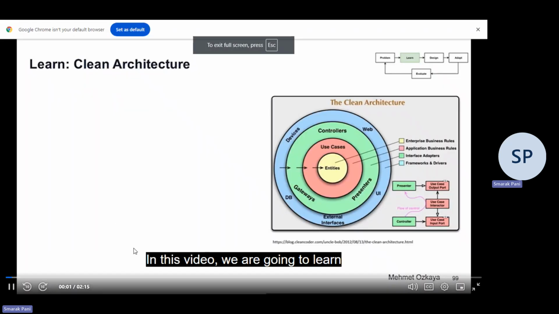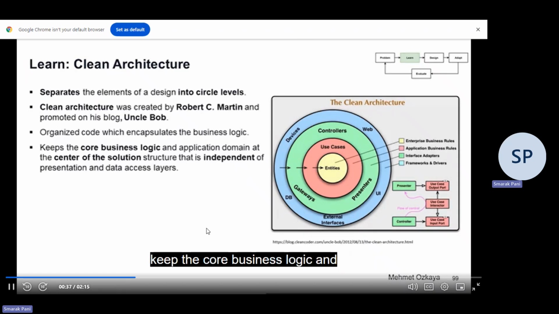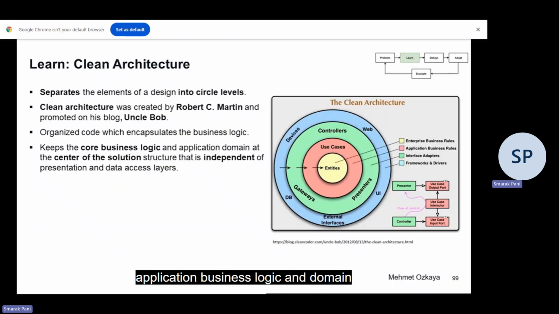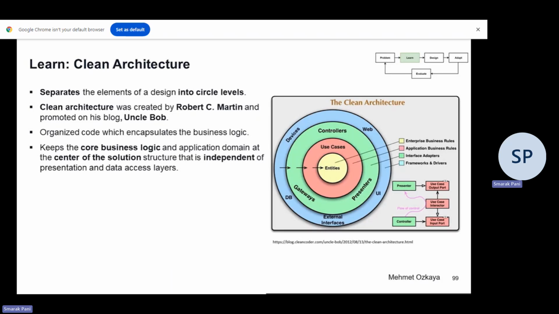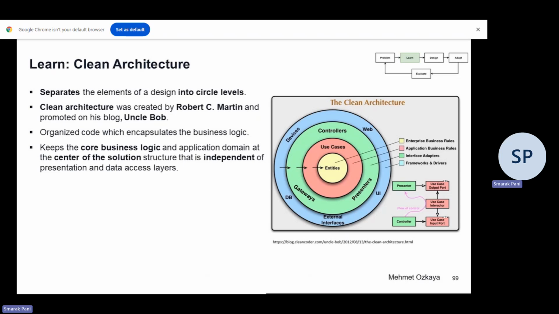In this video, we are going to learn what clean architecture is. That means keeping the core business logic and application domain at the center of the solution structure. So we develop core application business logic and domain objects at the core of our architecture, independent of the presentation and data access layers. This will provide the flexibility of changing technology and interfaces. Additionally, the core application remains the same and independent of the presentation layer, infrastructure, and databases.